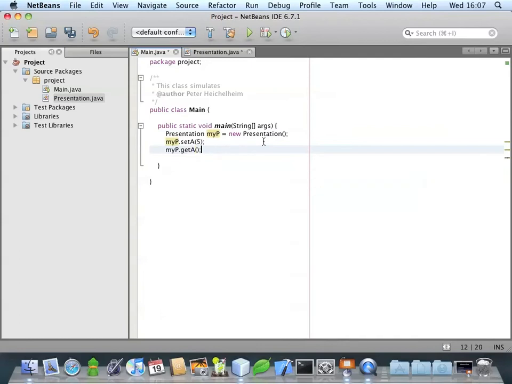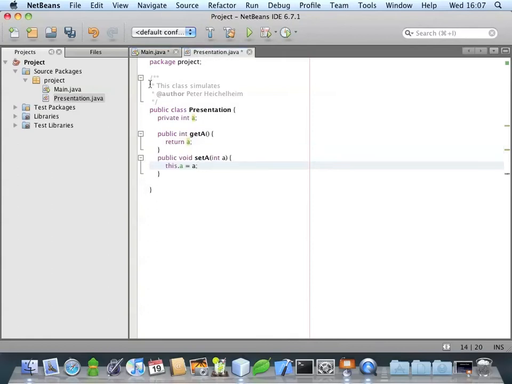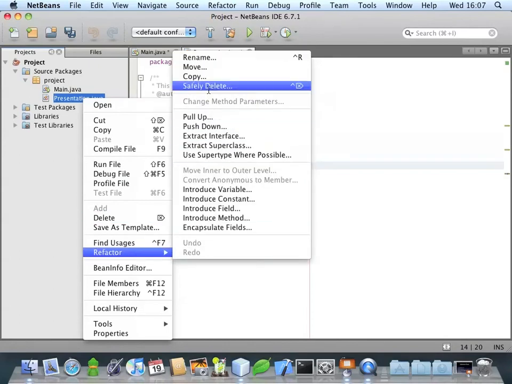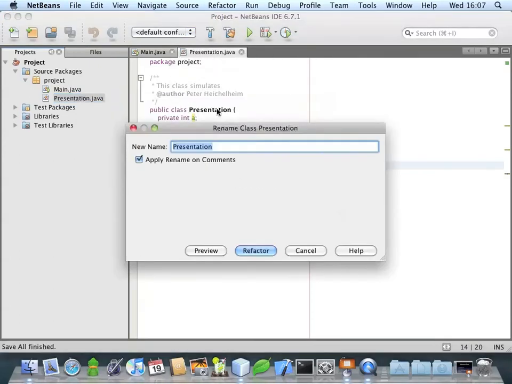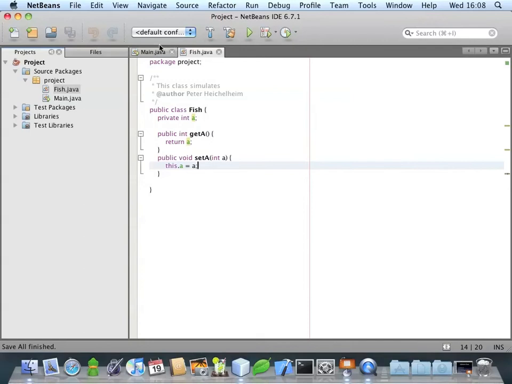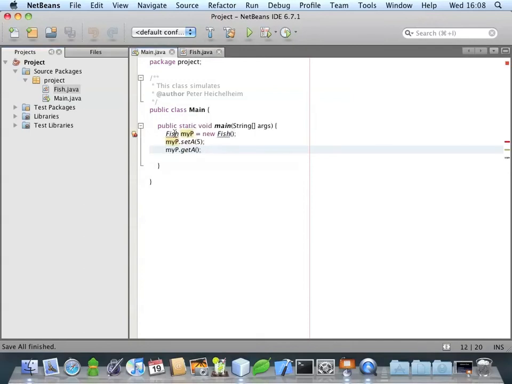Now, if I wanted to rename that class, I can use the code refactoring. If I go into the presentation class itself, right click on it here, refactor, rename, and I can call it fish. And throughout the code, every instance of the class name has been changed to fish.